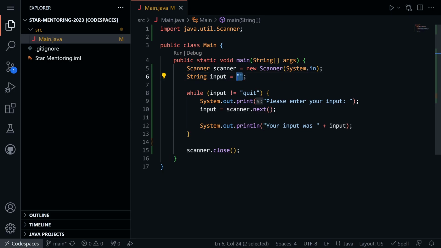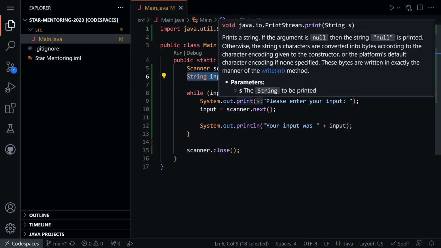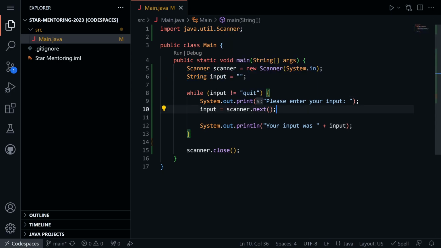So then we're saying while input is not equal to quit, we're going to print out this, and then we're going to update our input. And whenever we update our input here, it has to do with scope. But basically, because this scope is outside this block right here, we're able to update it and it'll stay updated. We'll learn more about this in the next video. I'll explain more in depth how scope works in Java.